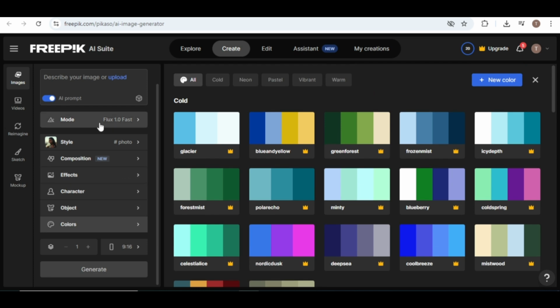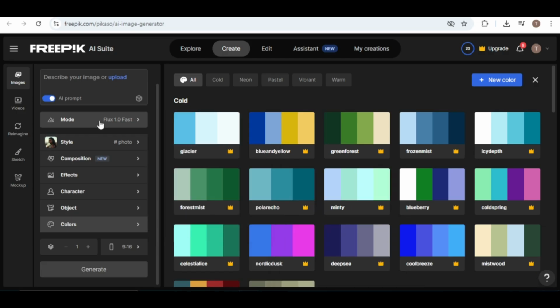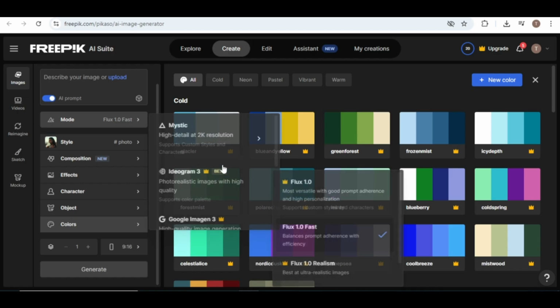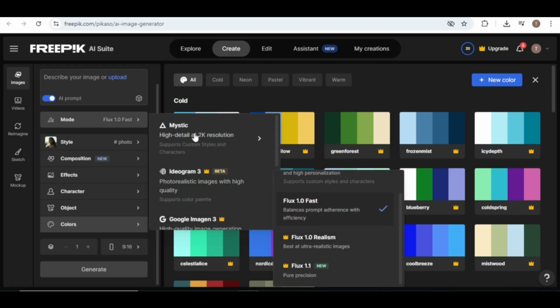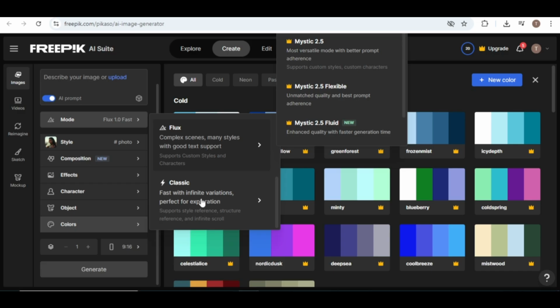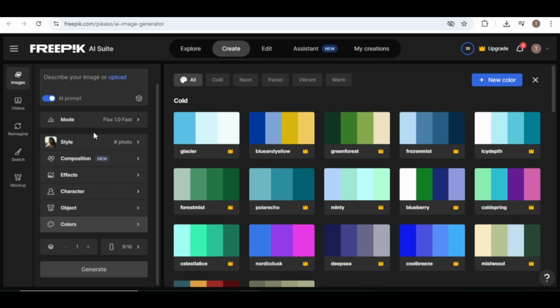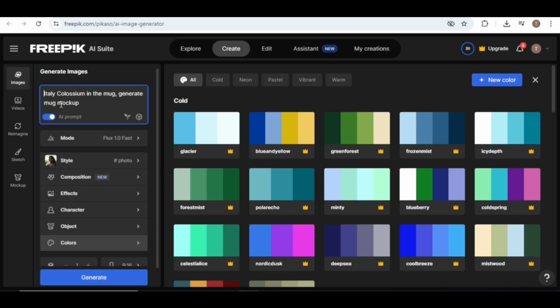For the mood, I'm going to click on default, that's flex mood. It takes 2 credits. If you go with the classic one, it takes only 1 credit. I'm going with default. This is my prompt: Italy collagen in the mug and generate mug mockup. Let's see how it generates.